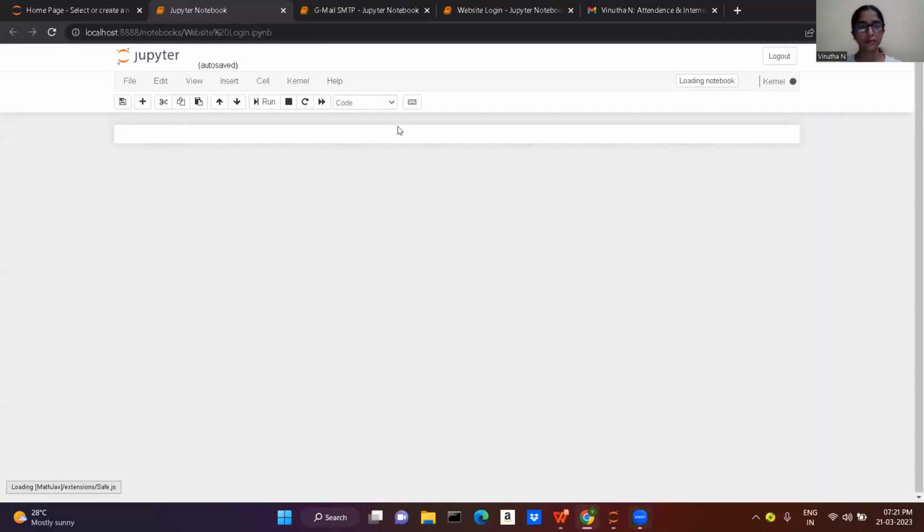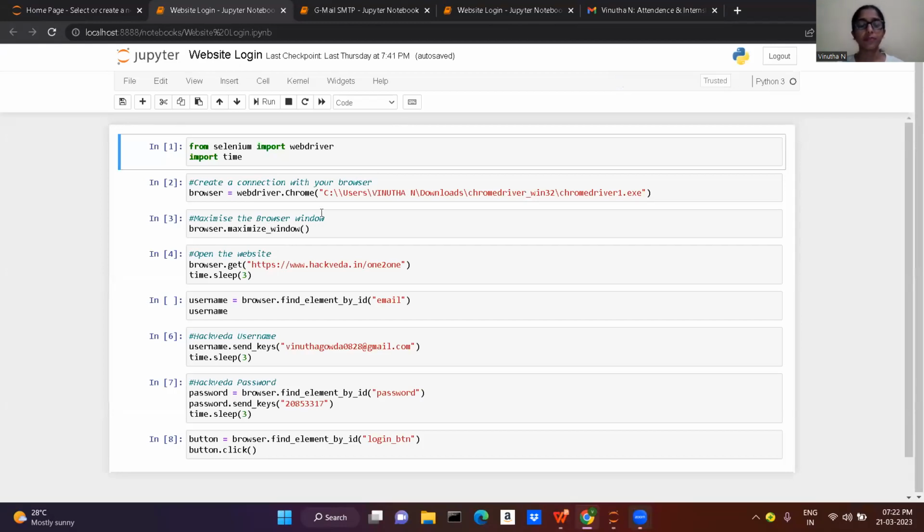Sorry, it's loading for a few seconds. Yeah, we can see the code. This is the code of the website login automation. First, we have imported the WebDriver. We have to install the WebDriver on our PCs. So I'm importing the WebDriver. We have to install the WebDriver for Chrome.